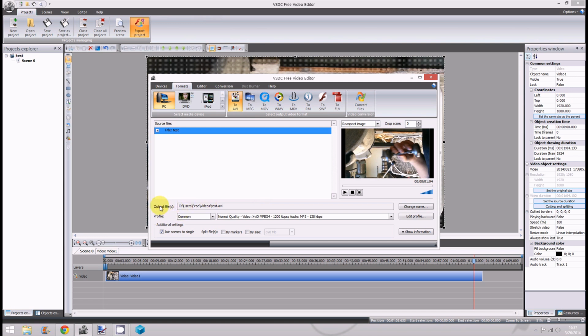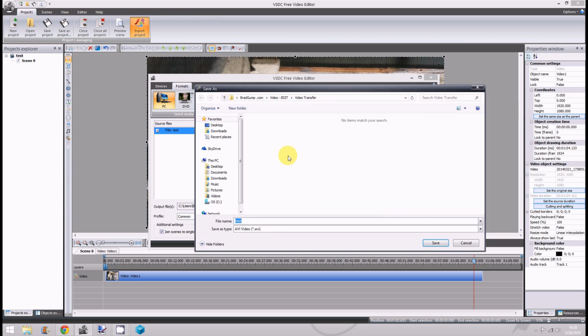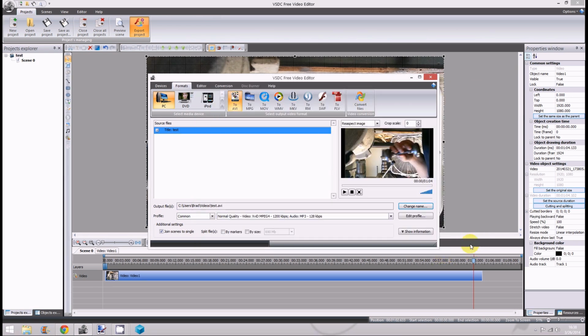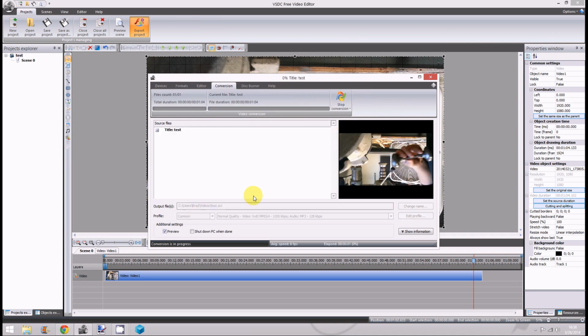Then what you want to do is you want to set your output file. In this case, it's under C users Brad video test.avi. You can change the name. You can click here and change it to wherever else you would like it. In this case, I'm completely fine with it being there. And then what you do is you hit convert files. And this will go until it's completely compiled.